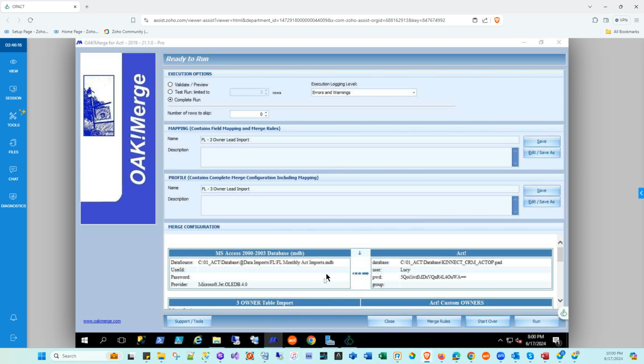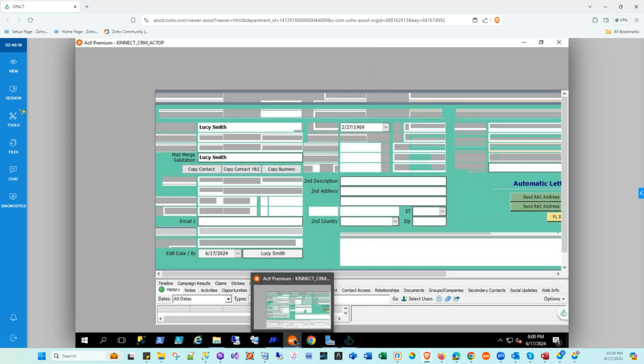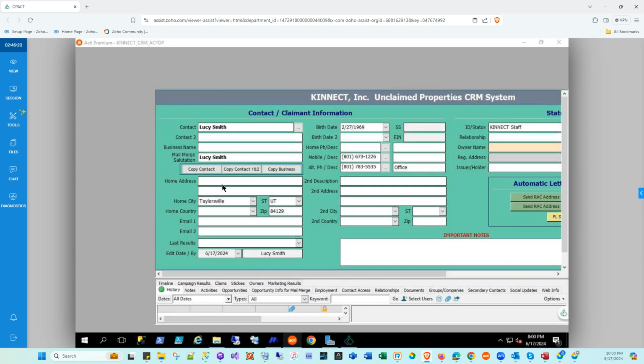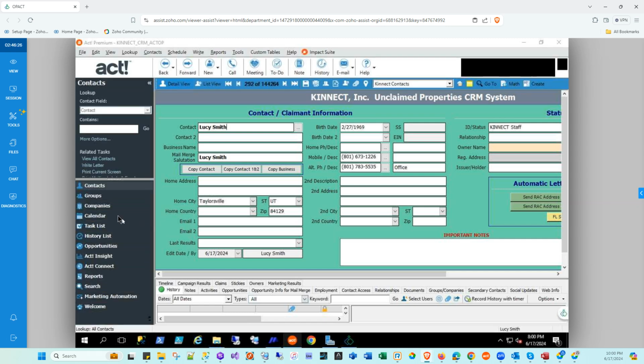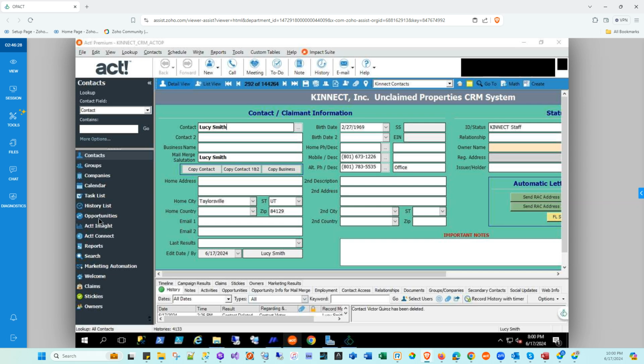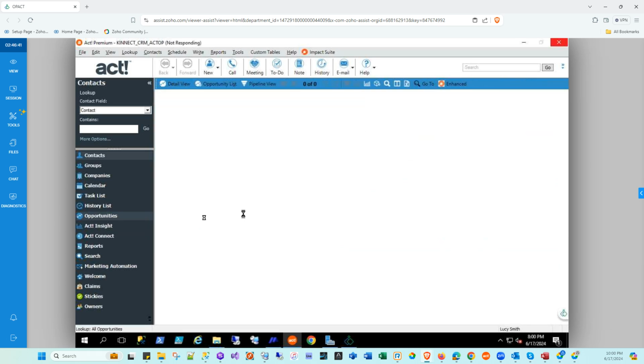ACT is finished logging into the contact table as Lucy. That's how ACT works. If I go now to the opportunities, the filter should be set to today. And we'll see the 45 new leads for Florida will have already come in. A little slow. Just gotta wait.